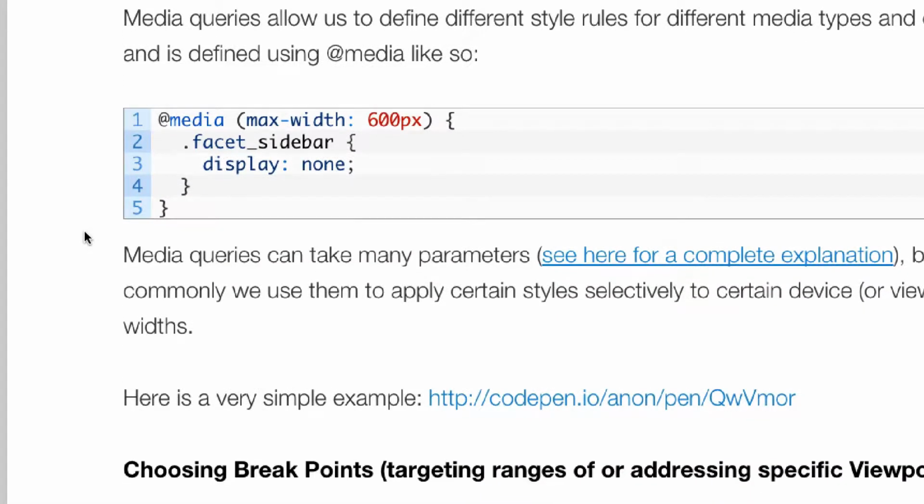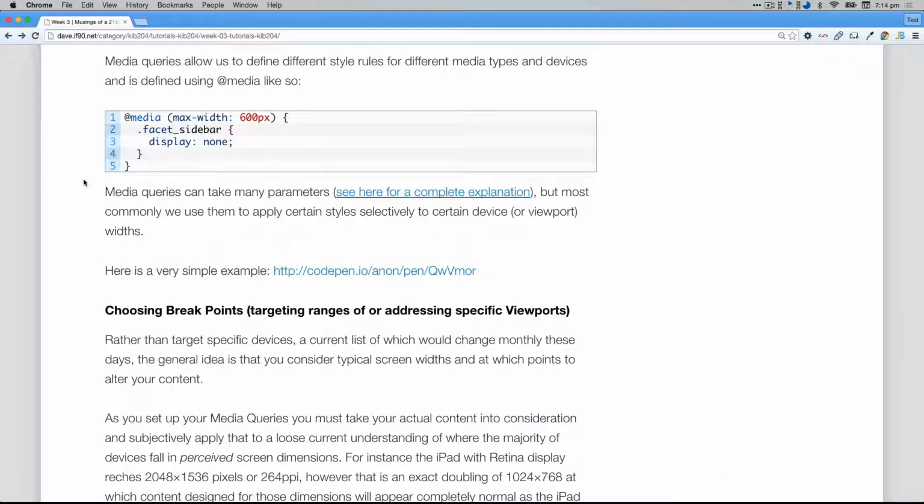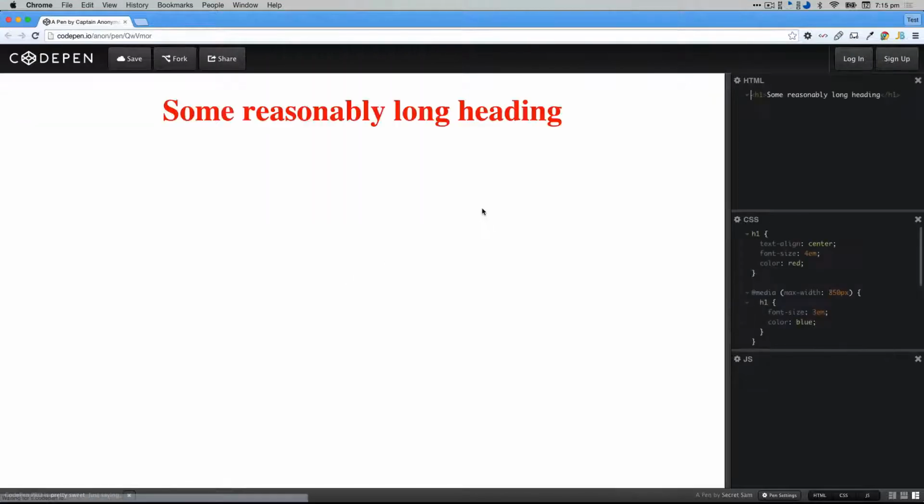Okay, so I've got a very simple example of this, which I'll start off by showing you, and then I've got an exercise that I want you to do, which is a little bit more complex, but is basically just an extension of this same principle. So I've got a link here to an example on CodePen.